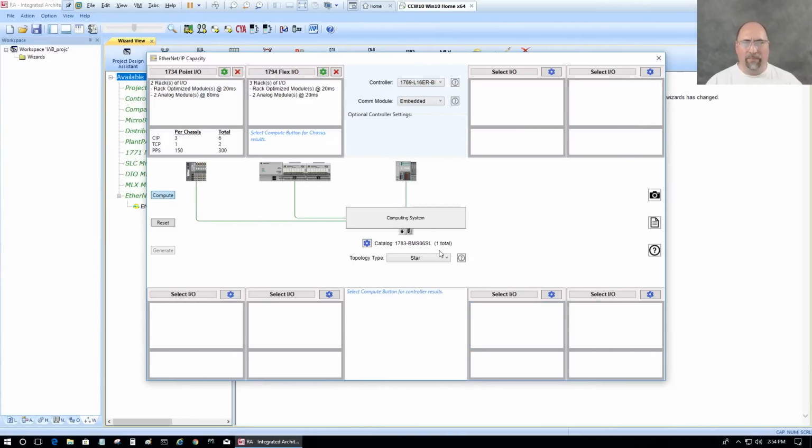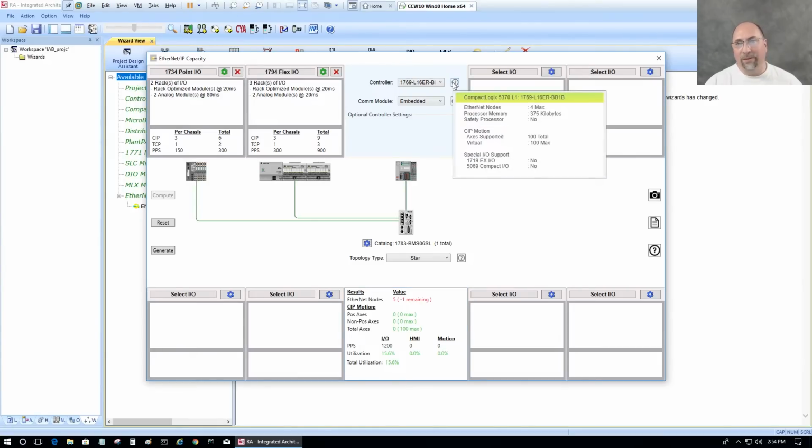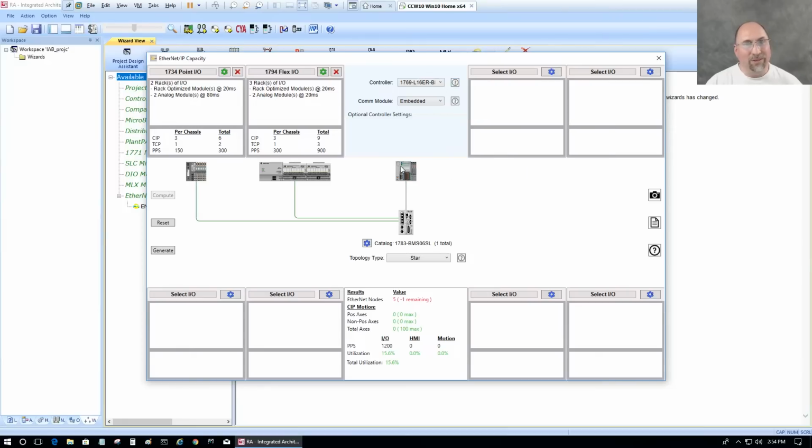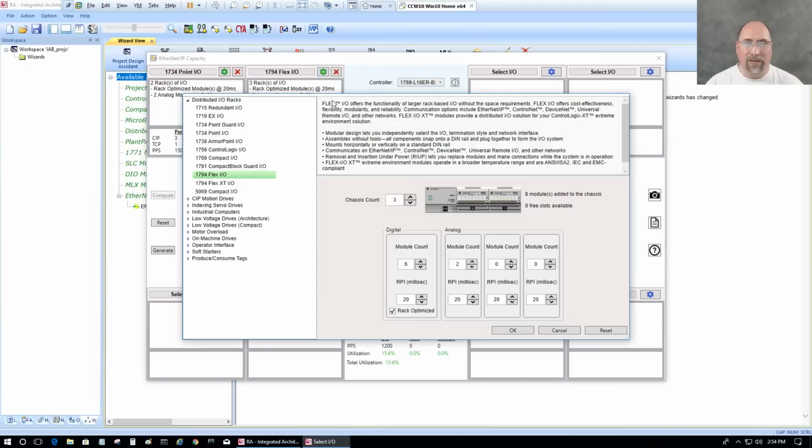And we will compute again. And look, I have -1 remaining. I have too many because if we remember, he only can have 4 drops on Ethernet. He's a very inexpensive little controller. So how do we get around that? Well, I'm going to have to change him down to 2.